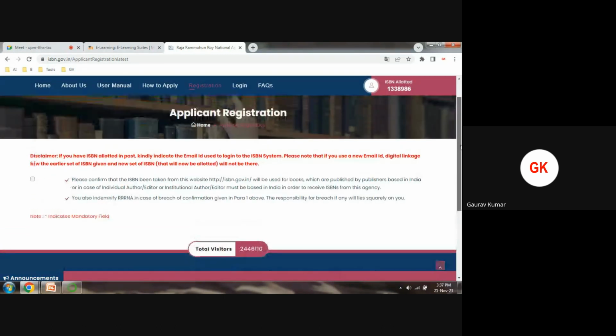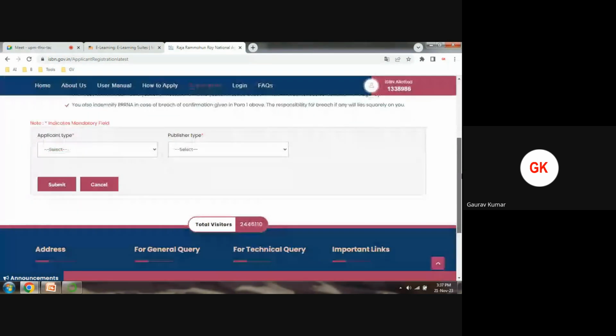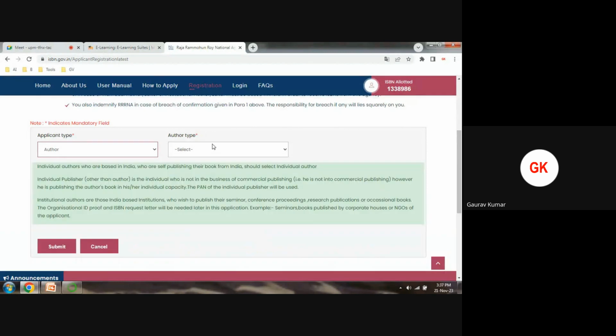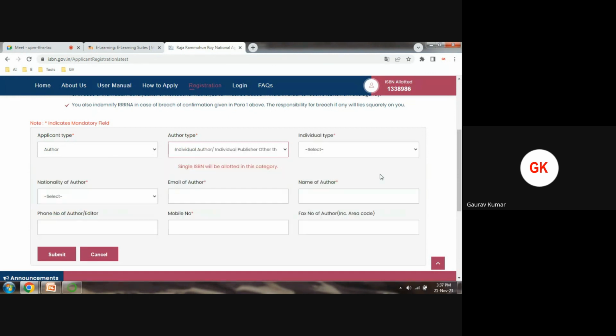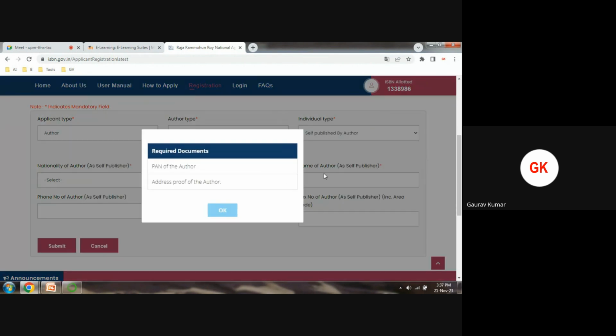But if our content is ready, then from isbn.gov.in, you can see applicant type, author, publisher, author type. If you want to publish your book on behalf of your institute, then you will write institutional author. If you want to publish your book as an individual, then individual author. Individual type, self-published by author. What is required? PAN and address proof. Your PAN card and Aadhaar card. Only these two documents are required.